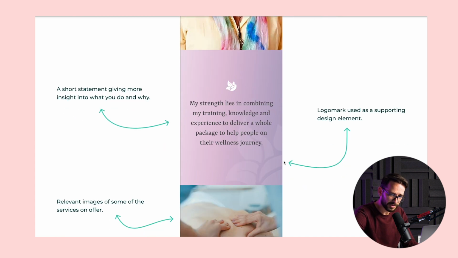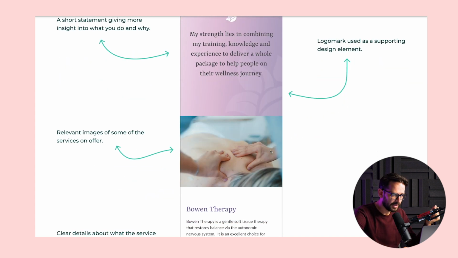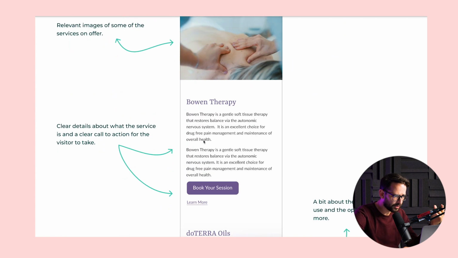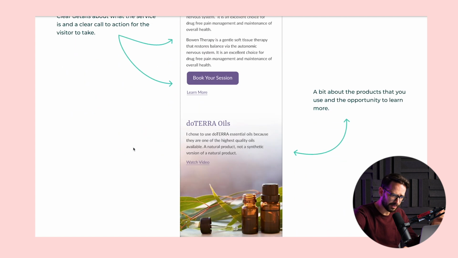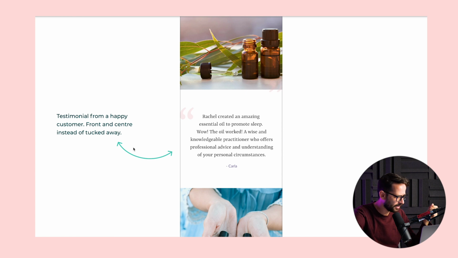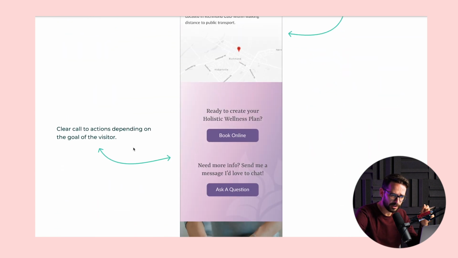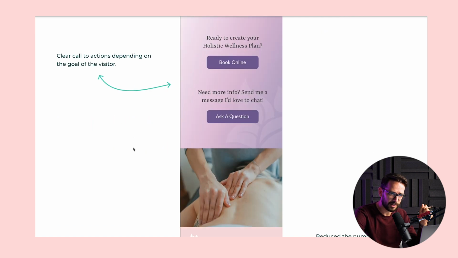The logo is being used in the background, so she does create kind of a visual language with the assets she created. Putting high quality images of the services she offers. Clear details about what the service is. I think this is a really nice breakdown. Well done, Ash. This is a really solid and great redesign.